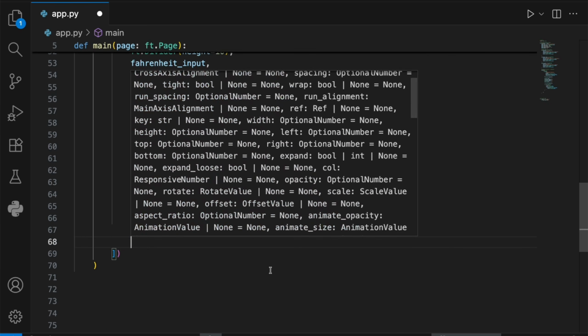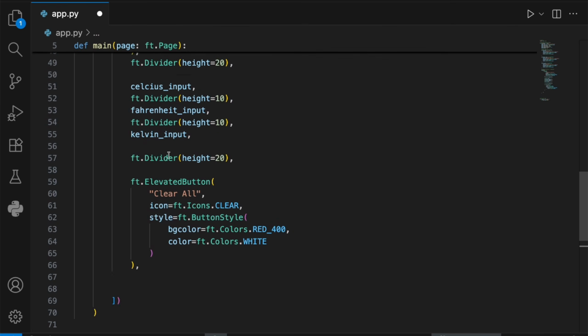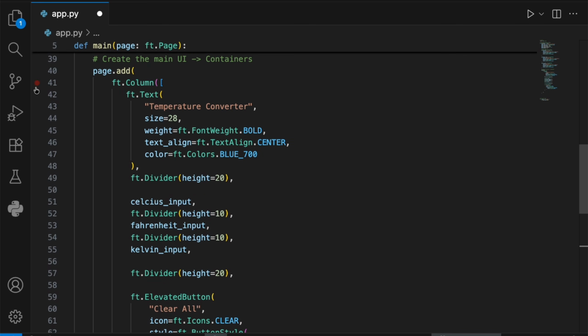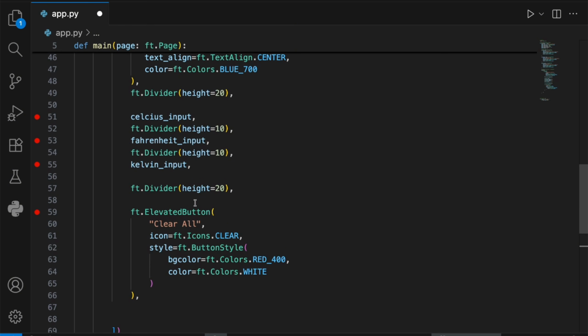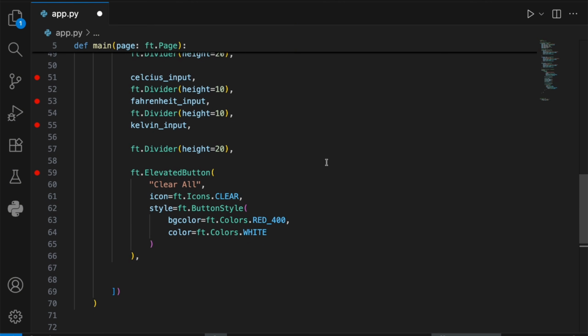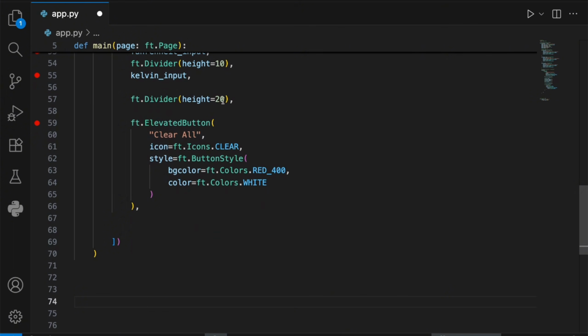Now, coming down, I'm continuing to stack out the elements. Let me mark. I have text. We have our inputs. Each divider is an element as well. I'm just not marking them. We have the elevated button. So each of these are appearing on our screen in some way or another. Let's add a divider down here.